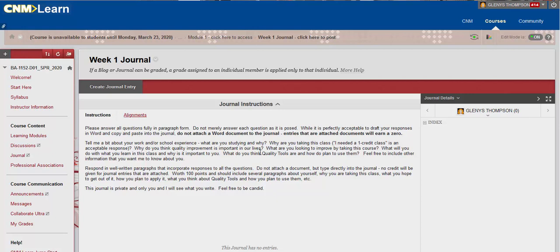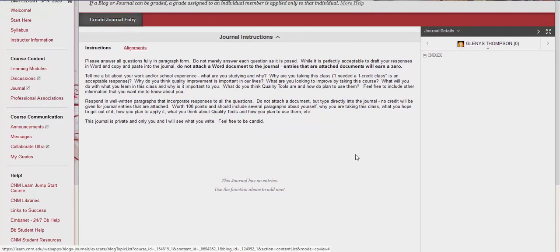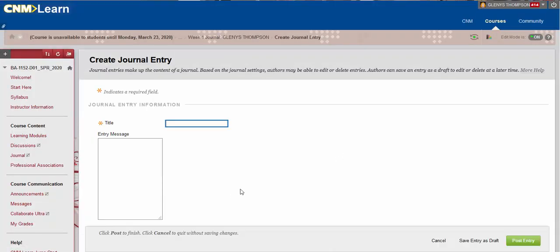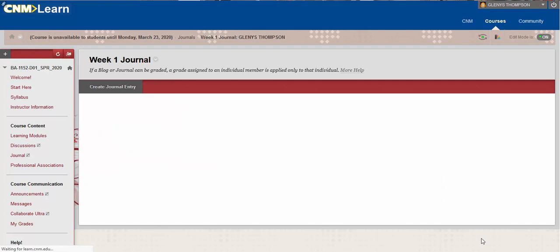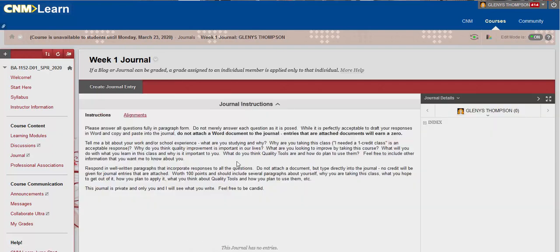So answer these questions. And in order to do this, you click on Create Journal Entry. And then you answer the question. So that's why I'm saying it's a good idea to do it in Word first, because you can't see the questions from here. If you save it as a draft, it is not submitted. You may save it as a draft, but what you might want to do is just draft this in Word or copy these and put them into Word and then copy and paste them into here after you create your journal entry. Anyone who puts an attachment will earn a 0. Okay, in a journal, you're supposed to write in the journal. So make sure that you do that.